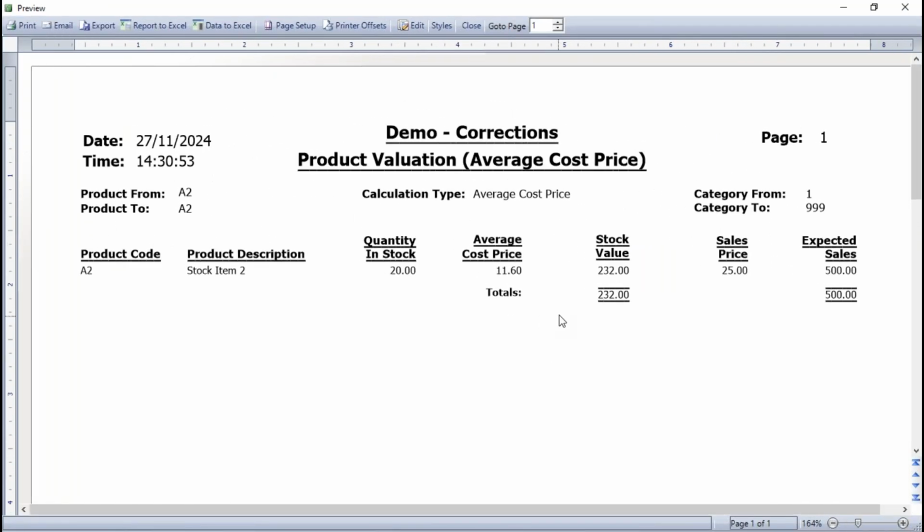What we've now got, because it's actually looking at the actual cost price of those transactions that are available, we've still got 20 in stock, but the average cost price now, rather than it being 11, it's increased to £11.60 because of that goods returned using the last cost price. So actually, my stock value on this report has gone up from 220 to 232, just because of the way that first in, first out works.